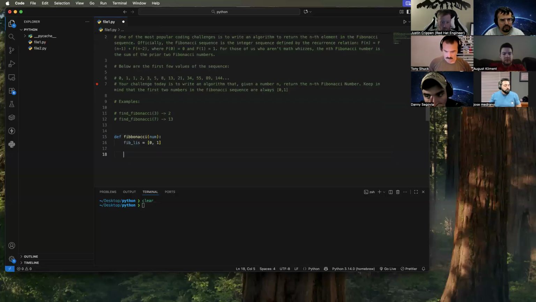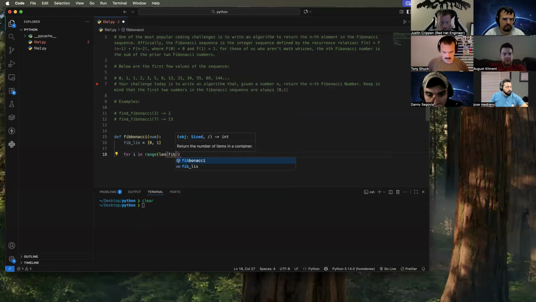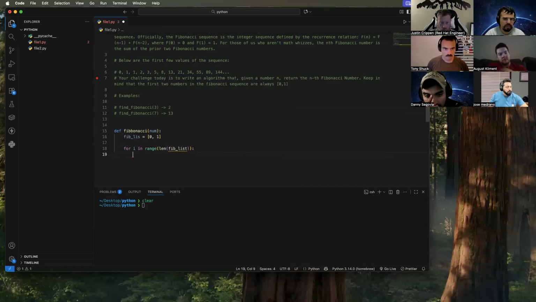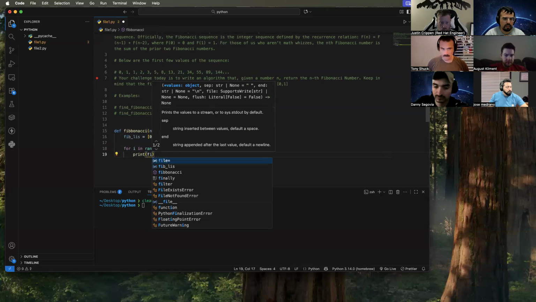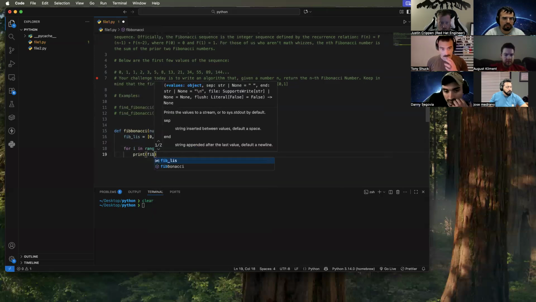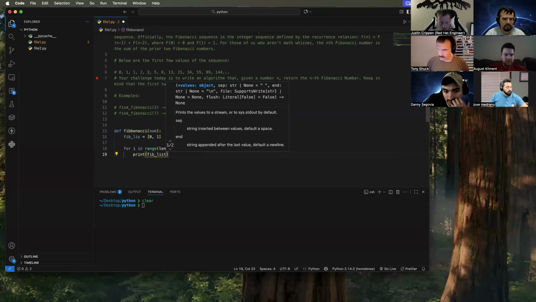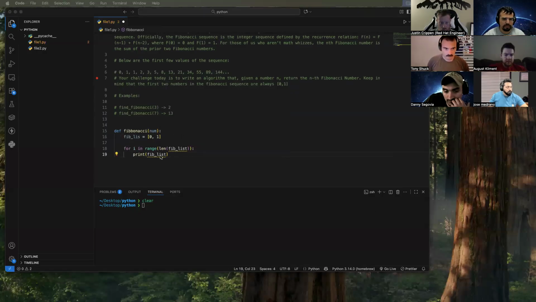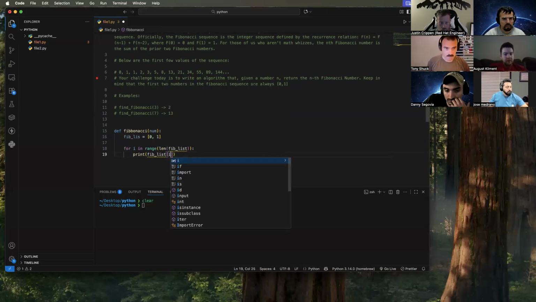Cool. And then you're doing the sum of index 1, or you're doing the sum of the previous and the current. So you would iterate through that and keep updating those indexes. All right. How about this? I'm going to print fib list. I'm going to print fib list here. Let's do it how I think would have been probably the right way to go about this.